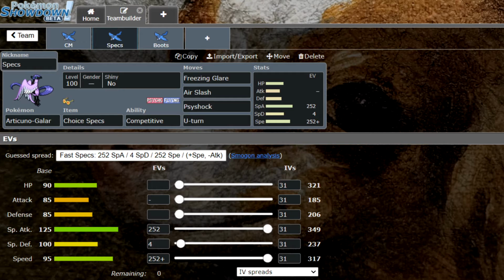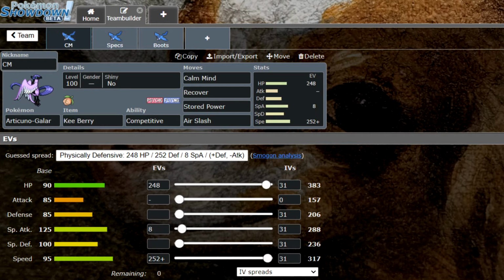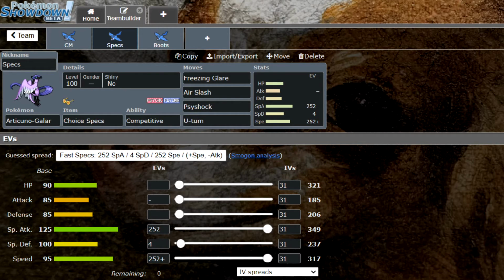And then you've got U-turn as well for momentum for anything that would want to come in on this. That allows you to pivot out and get into something else. U-turn is an amazing move. I know that we've said that a million times before, and that's not any new facts, but anything that gets U-turn, you probably should at least consider it, unless you're going with something like Calm Mind, where you're meant to sit there forever. If you're gonna be more of an offensive variant, then I feel like U-turn is a must here.